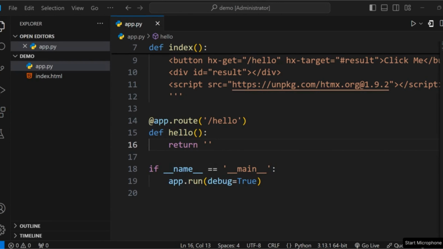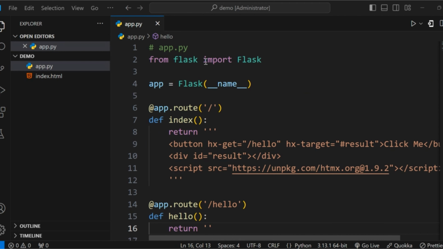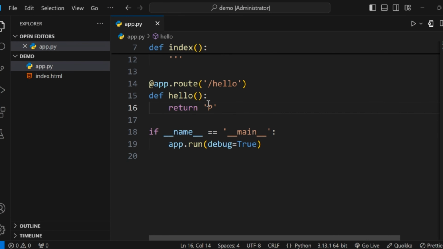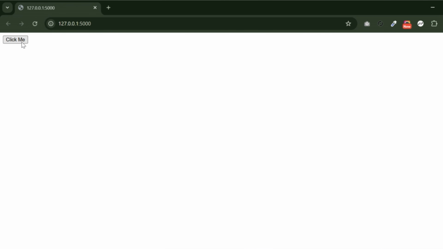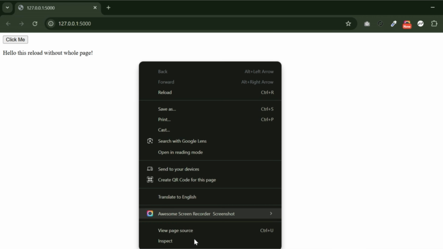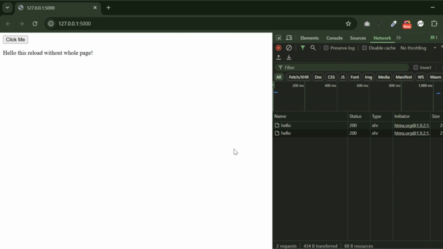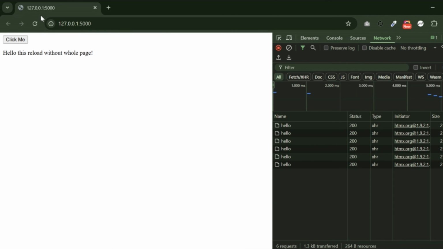So here is a quick sneak peek, just one line of code and your page becomes interactive. This button loads server content dynamically, and we will build this step by step in the next video. When we click on this button, it will fetch the HTML, then replace the targeted div. So that's HTMX, clean, fast, and powerful.